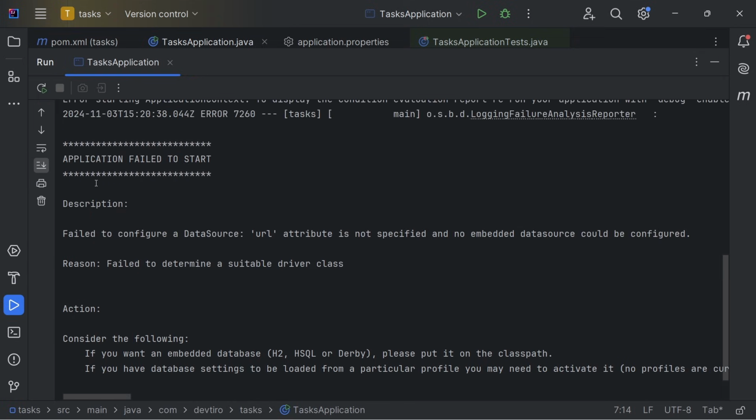And we can see here that our application failed to start. And there's two reasons for this. The first one is that it tried to connect to a PostgreSQL database, and we aren't running a PostgreSQL database right now. And the second reason is that we haven't provided the necessary configuration to tell our Spring Boot application where to find our Postgres database. And we will deal with this very shortly.